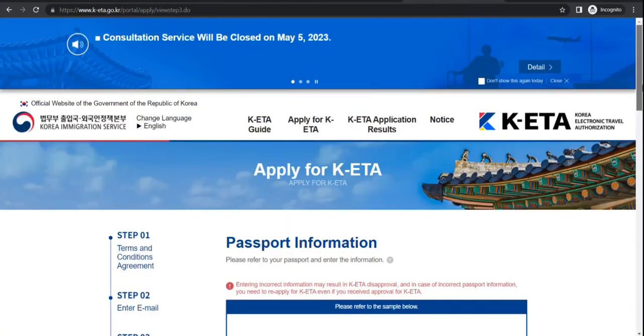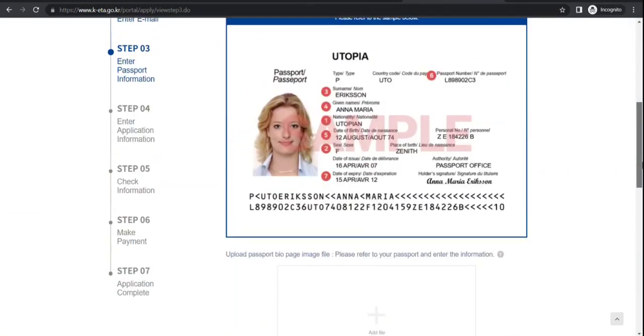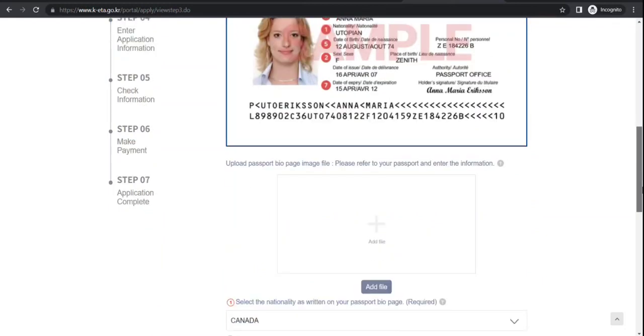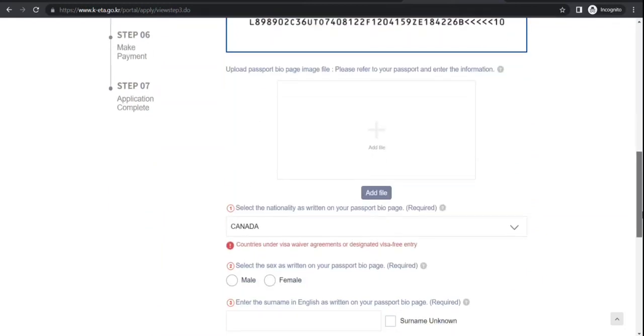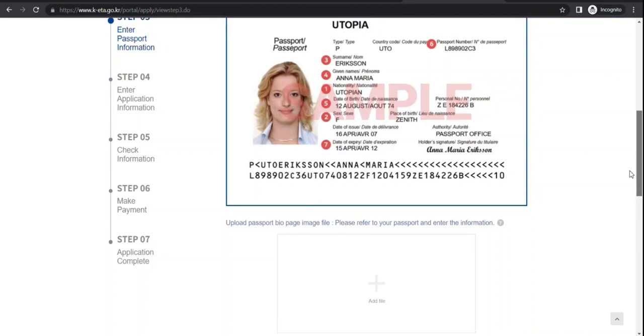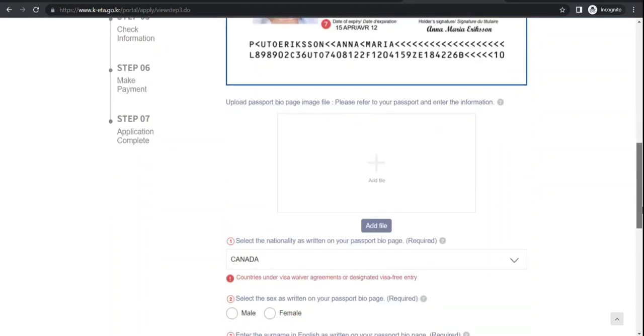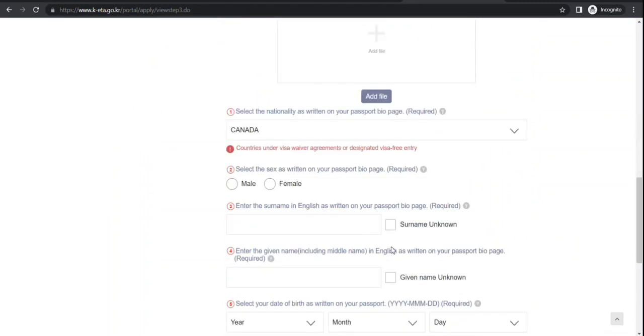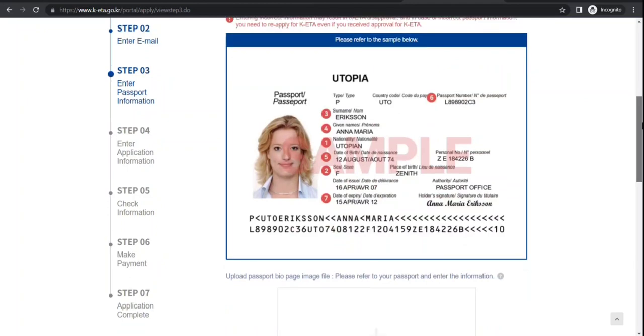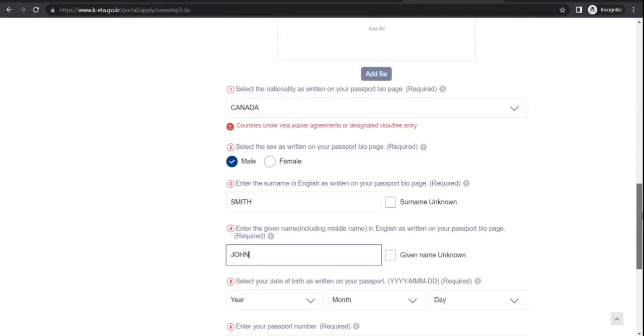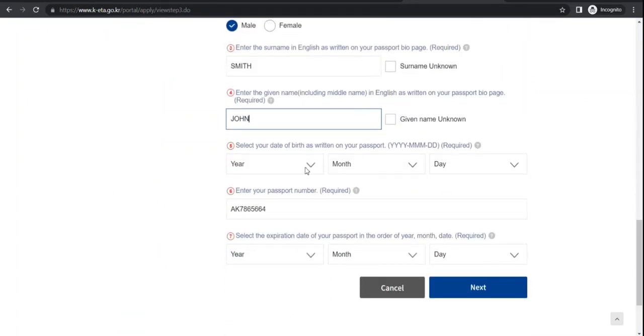Now it has asked for the passport information. Let me see if I can bypass this. I don't know. I'll try to create one. Let's see. I may not be able to proceed further if I am not able to bypass this. But at least I was able to give you an idea.